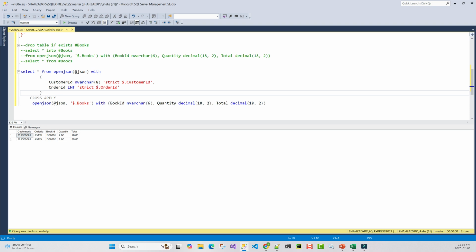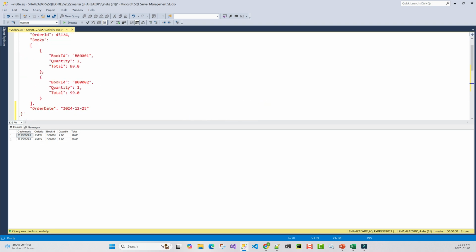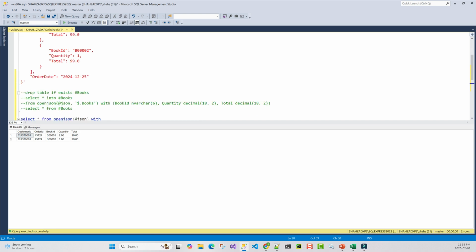This is a very useful function that you can use in the data engineering field. I think in data engineering, this is a very common scenario, to explode a specific JSON into multiple rows.